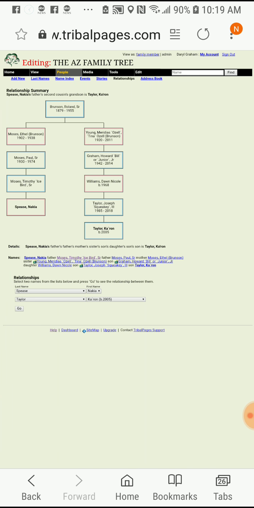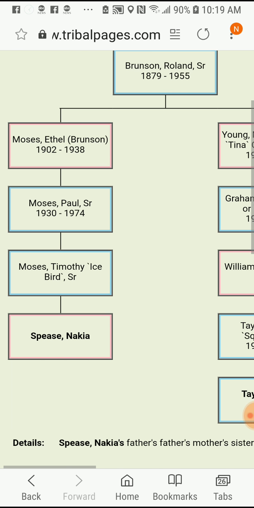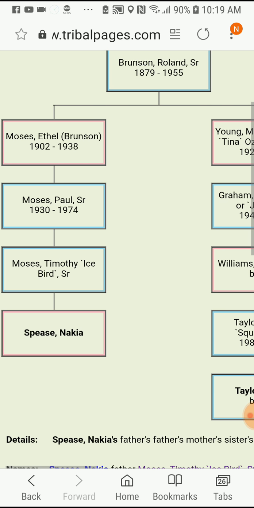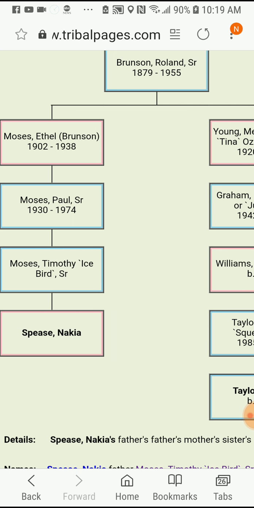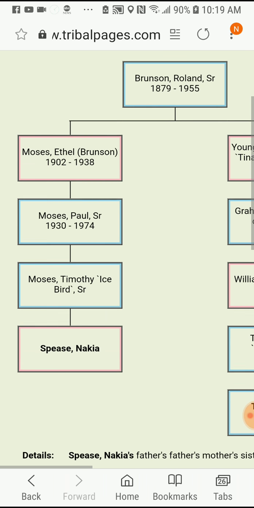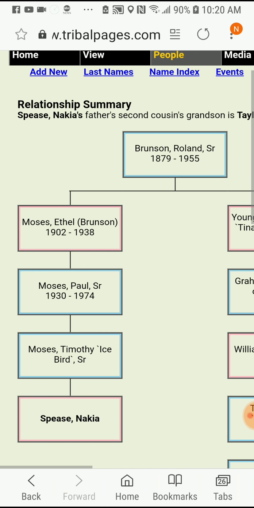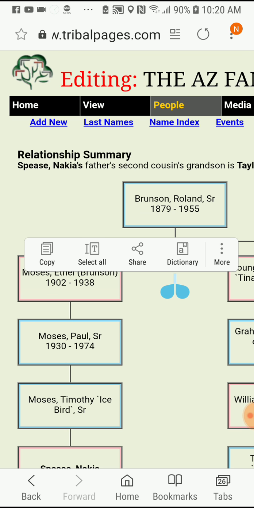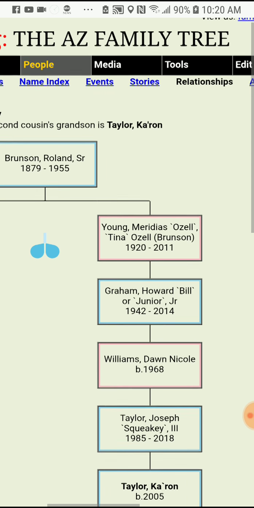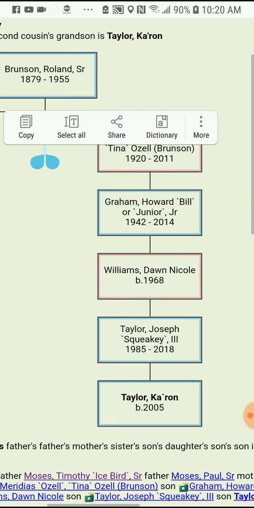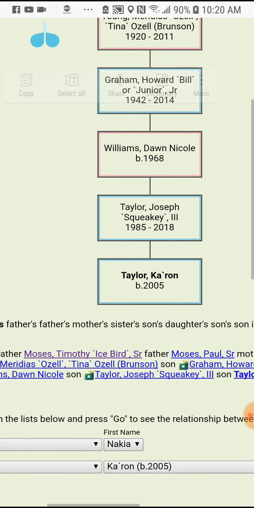Click go. And there you have it. There's my cousin. She and my late nephew, they were what, third cousins, fourth cousins? So it has Nakia, her father, her grandfather, her great grandmother, her great great grandfather, my grandmother, my father, my sister, my late nephew, and his son.